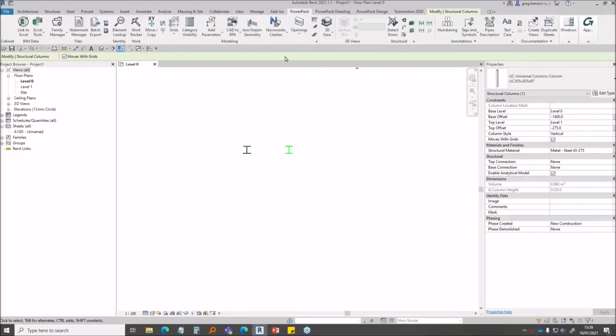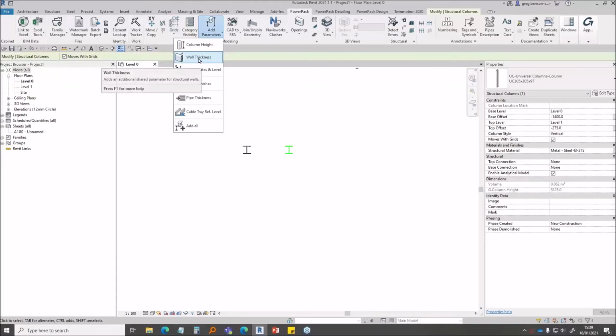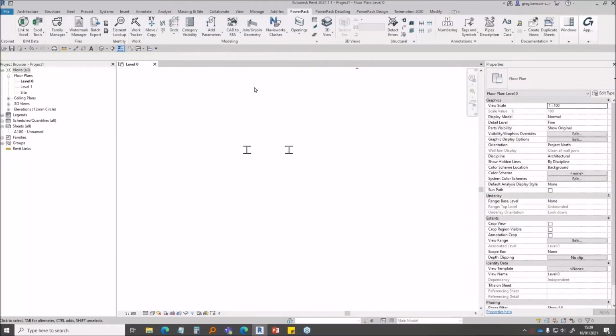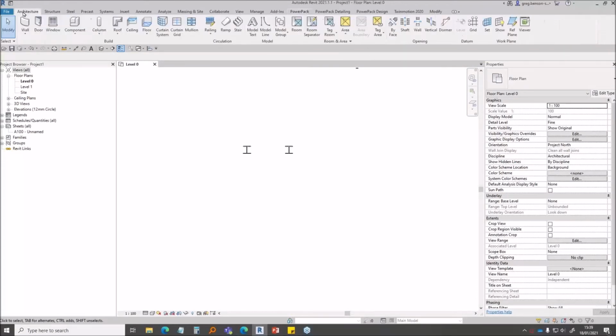Right, let's have a look at the next one. We'll go back to our PowerPack. What's next on the list? Let's have a look. Wall thickness. Oh, this is a good one. It will do exactly what you expect it to do.